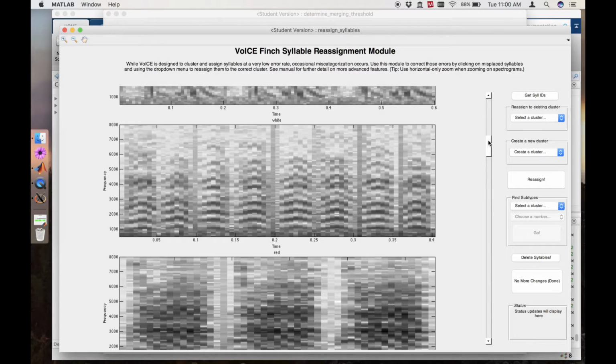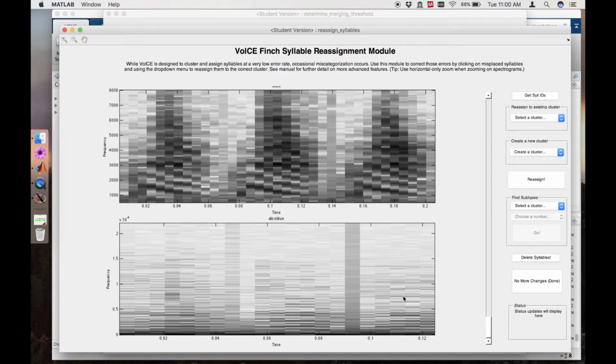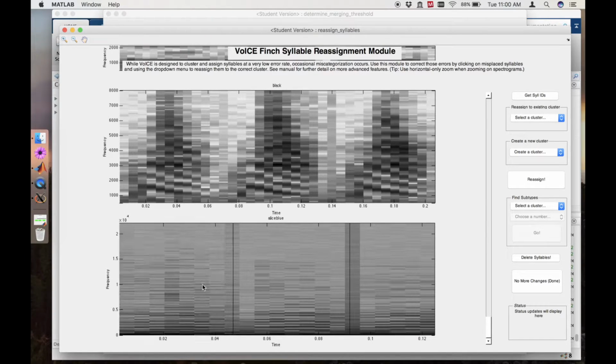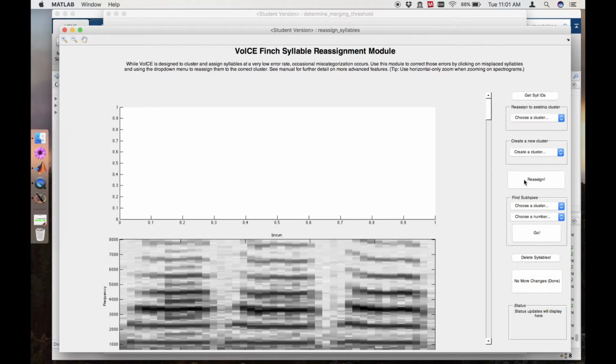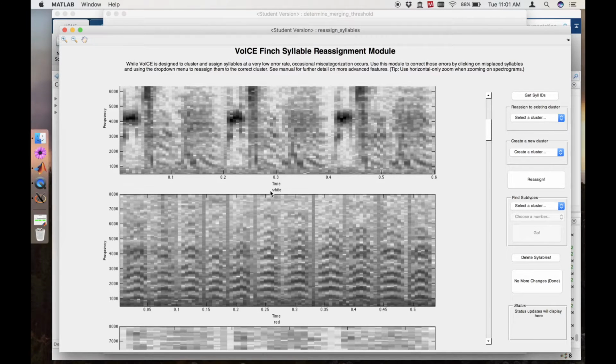And so let's say that I wanted to undo that. Let's say that I decided blue actually should be together. I'll select all of the syllables in the Alice blue cluster, and I'll move them back to the white cluster using the reassign to existing cluster module. And then I'll hit reassign. And now the formerly blue cluster is now named white, but all the syllables are back together.